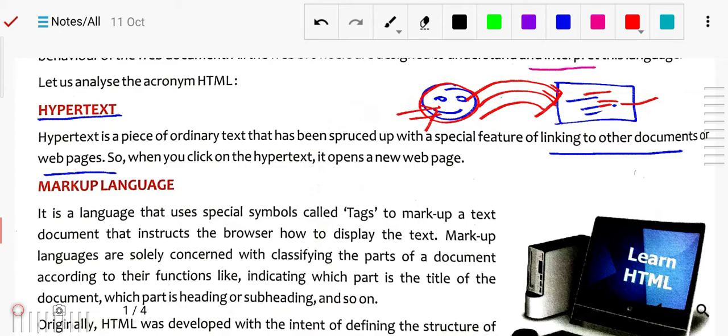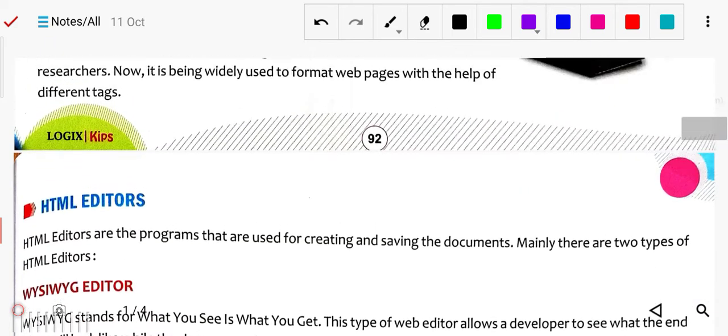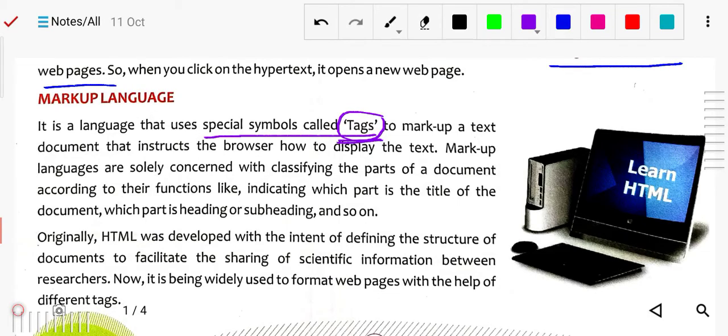Next is markup language. It is a language that uses a special symbol that is called a tag. Very important. Okay, this special symbol is called tags. They mark up a text document and instruct the browser how to display the text. Markup languages are solely concerned with classifying the parts of a document according to their function, like indicating which part is the title of the document, which part is the heading and subheading. So everything is decided in this markup language, which part is the title, which part is the heading, which part is the body.